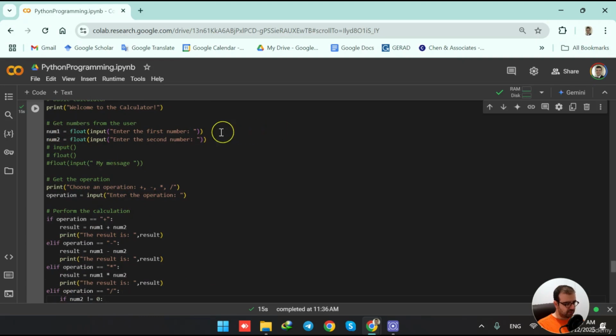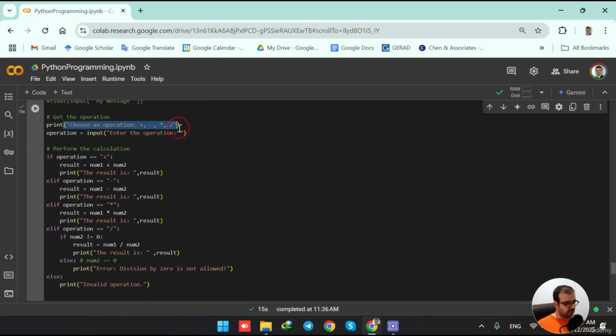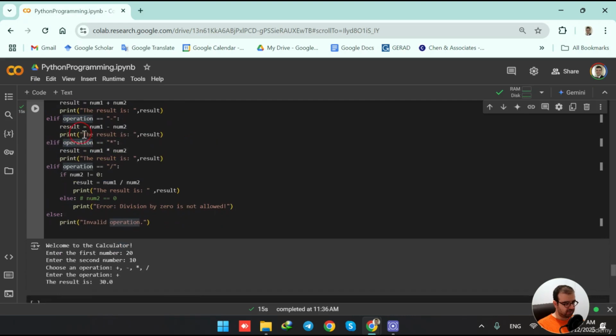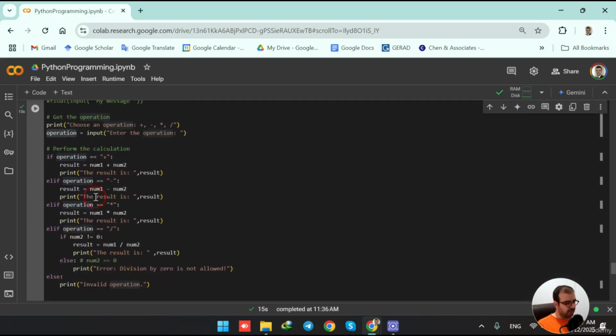So this message was shown, enter the first number, enter the second number, then choose an operation. Then I entered the operation, so it was stored in the operation variable. Then because I was choosing this addition, it said if operation equals addition equals plus, is it true? Yes. Then it entered this if condition here. Because it entered this if condition here, it did num1 plus num2, stored the result in the result variable, and then printed out the output.